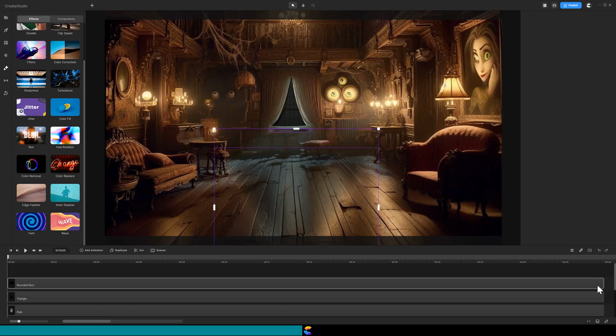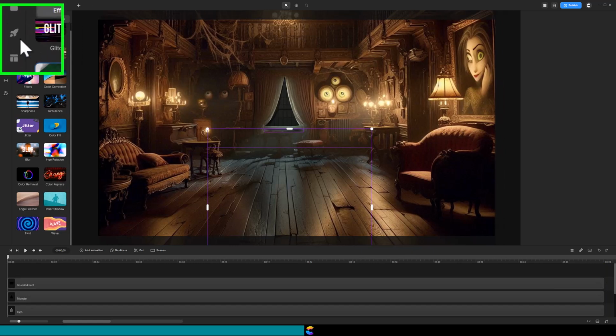The next step is to create a thunderstorm. You can do this by opening the studio by clicking on this rocket ship looking icon and searching for lightning.